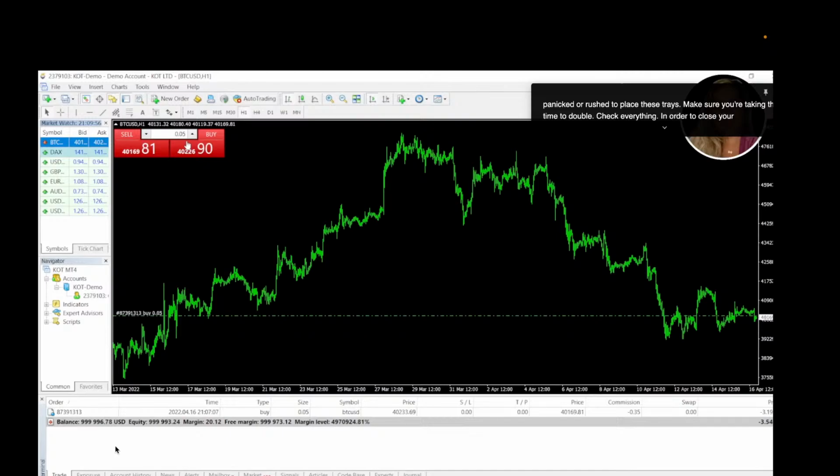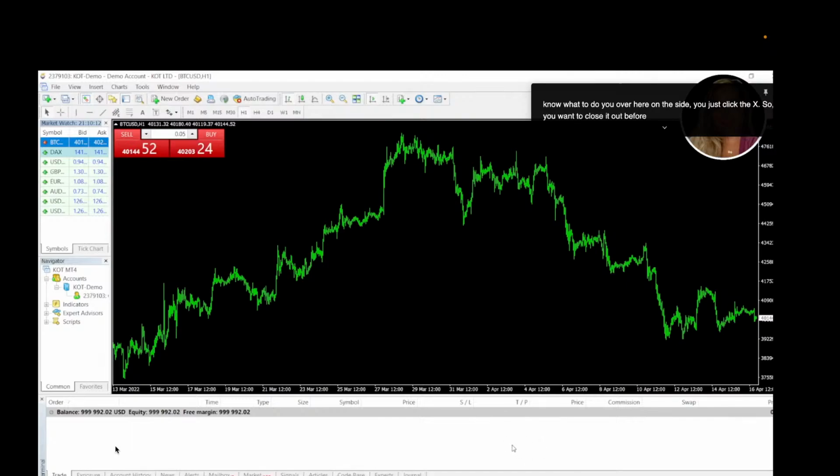In order to close your trades out quickly, if you do make a mistake and you're panicking and you don't know what to do, you over here on the side, you just click the X. So if you want to close it out before it hits your take profit or your stop loss, you just close that X and it'll close the trade out for you.